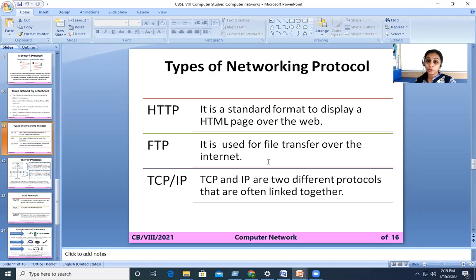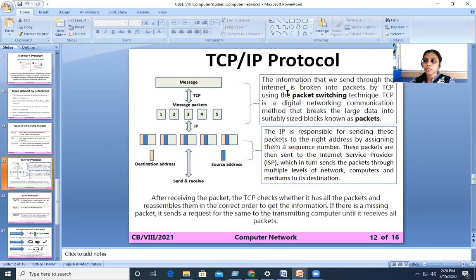TCP and IP are two different protocols that are often linked together. Even though they are linked together, they are not the same. TCP is a different protocol, IP is a different protocol. So in detail, it is given here. Suppose you want to send a message to your friend. Whatever message you want to send will be broken into small packets. As you can see here, the message is a single block. Now, when you want to send it to your friend, TCP is responsible for breaking the message into small addressable packets. The entire message block will be divided into small packets and a particular address or reference number will be noted with that message.